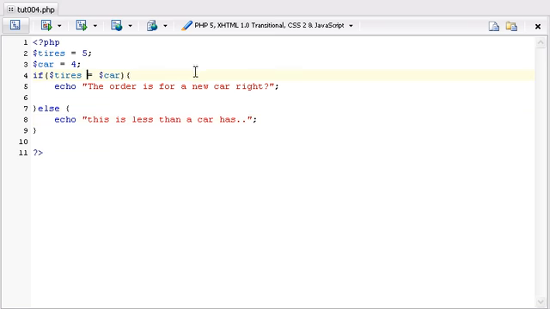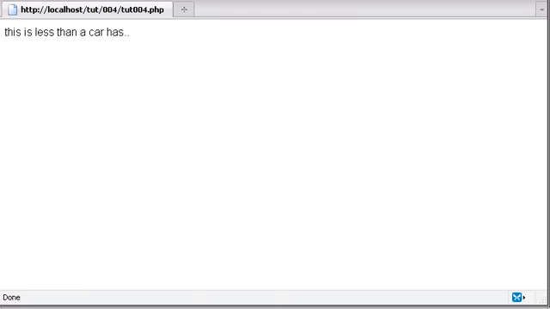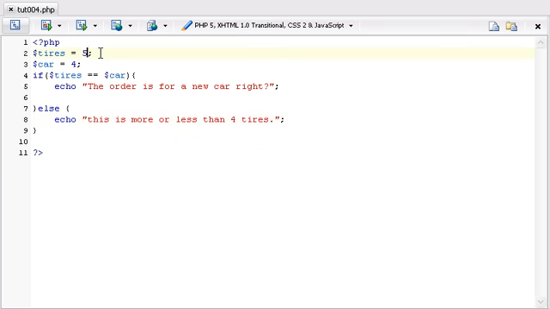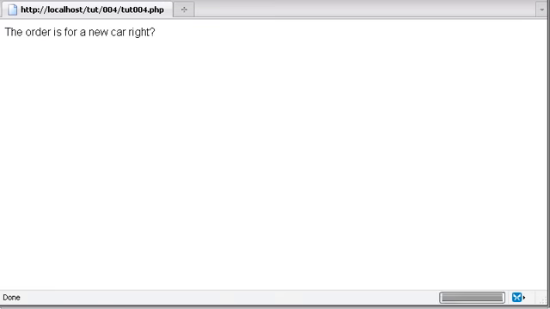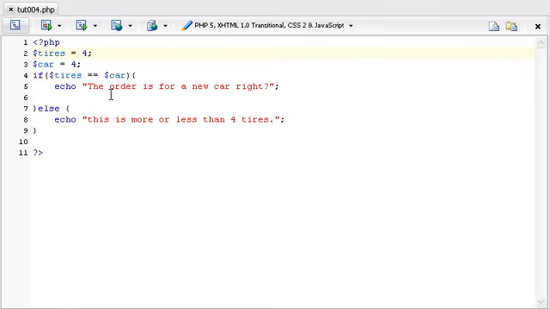Now, what if we wanted to say, let's just say we want it so that it only says this if they have only 4 tires. More or less than 4 tires. Now we're going to save this, change it to Firefox, and it's going to say this is more or less than 4 tires because I set it to 5. Now if I set it to 4, it should say this order is for a new car, right? And it does.